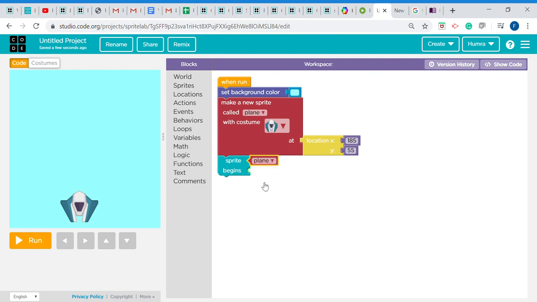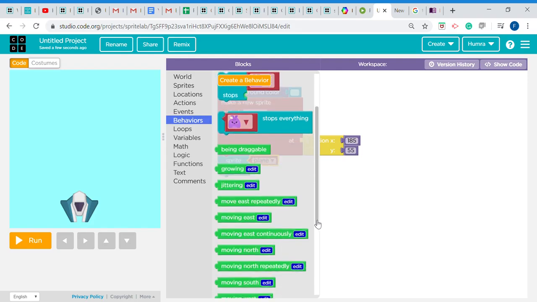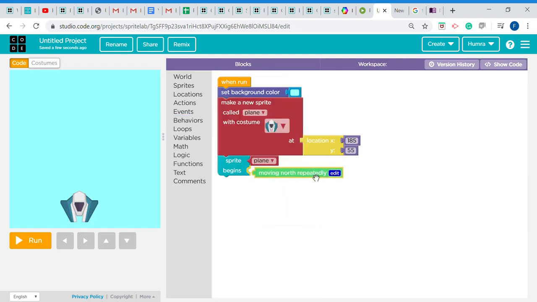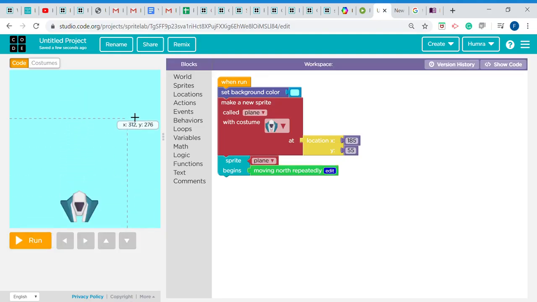Plane begins. In a similar way, we'll make the behavior to make a sprite come down repeatedly.